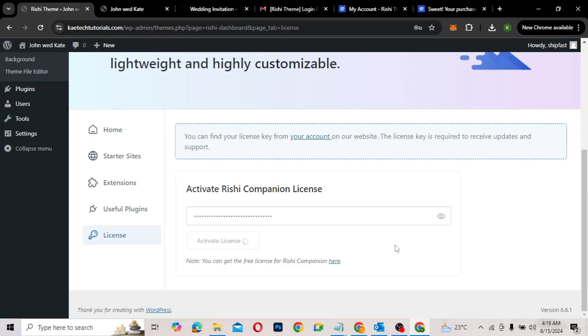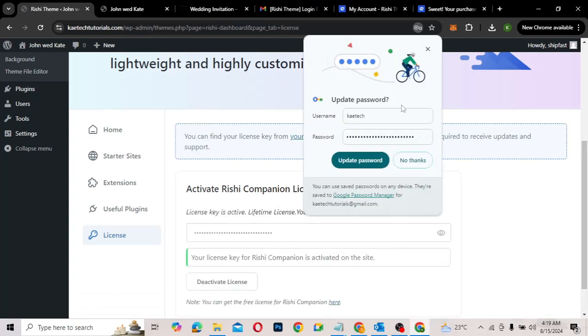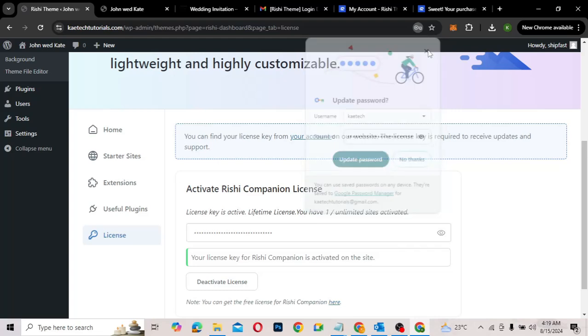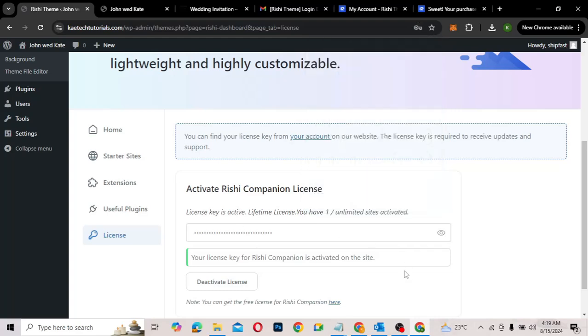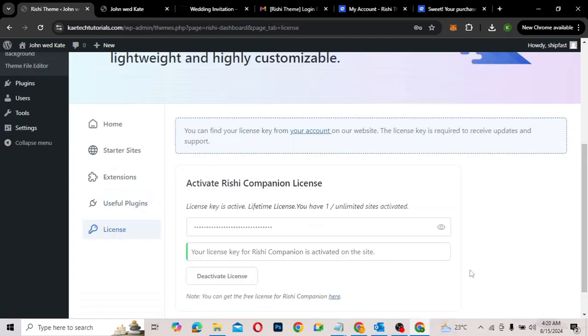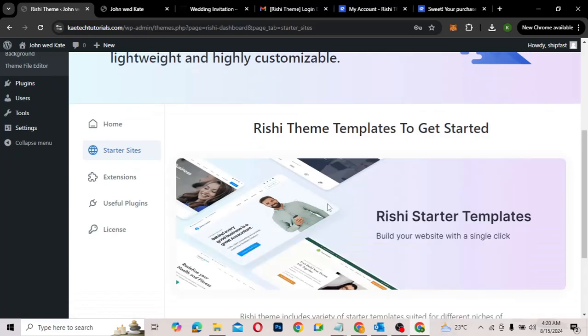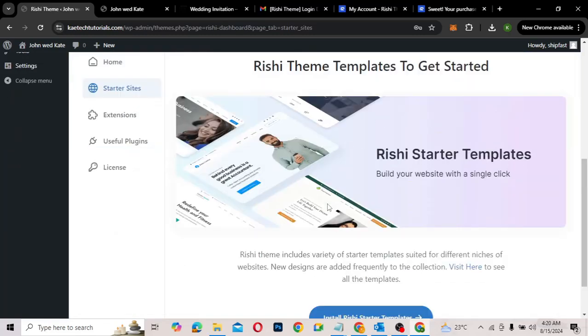Now, at first it wasn't like this, but now they have upgraded, so they are using a license key for you to activate your license. As you can see, it is a lifetime license. You have one unlimited site activated. So it is activated, and now we're going to have this starter site over here. I can go over here, and as you can see, I have this starter site coming up.